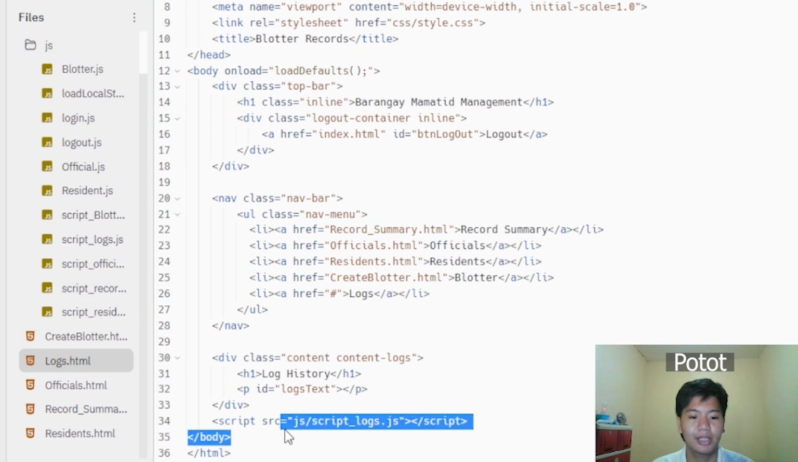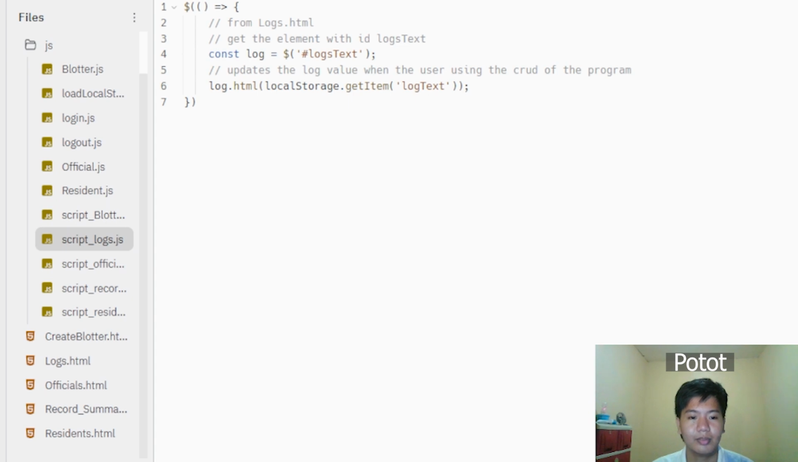For this JavaScript file in this project, it handles important functionalities like logout and log manipulation. This enables real-time update and seamless presentation of log records, enhancing the user experience and facilitating efficient log management. Overall, this web page offers a streamlined interface for easy and effective management of blotter records in Barangay Mamatid.